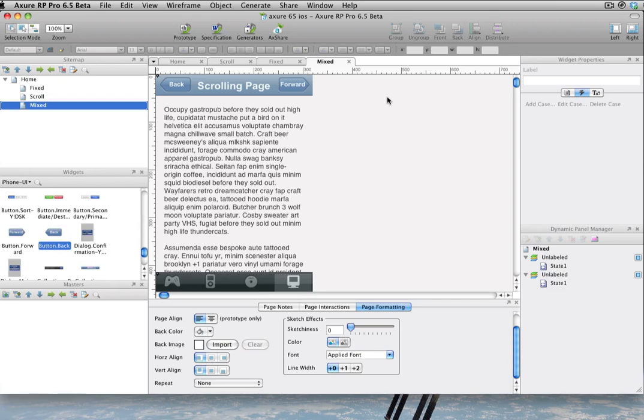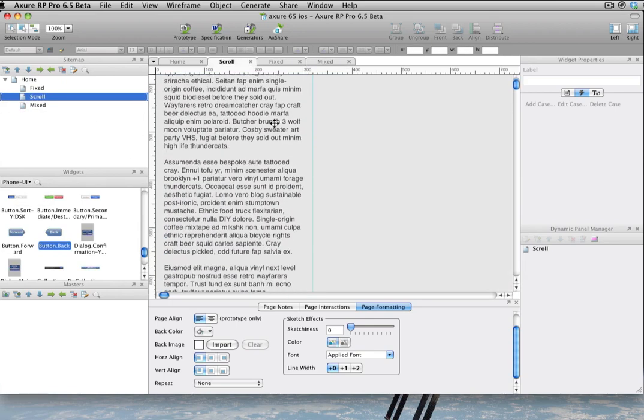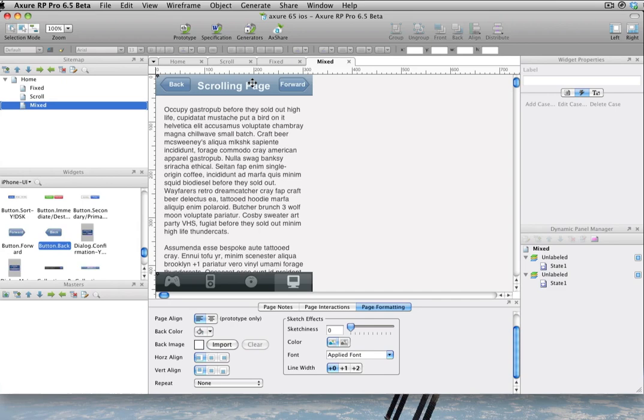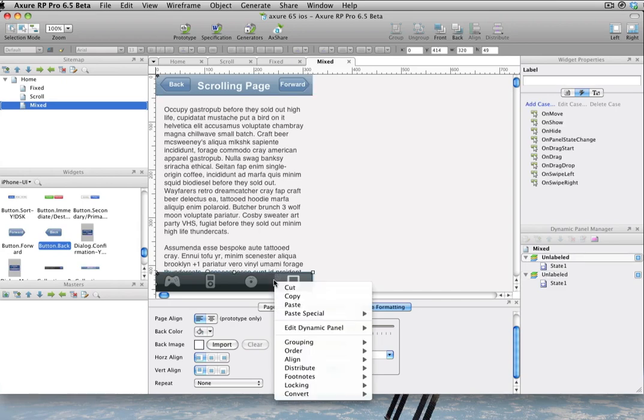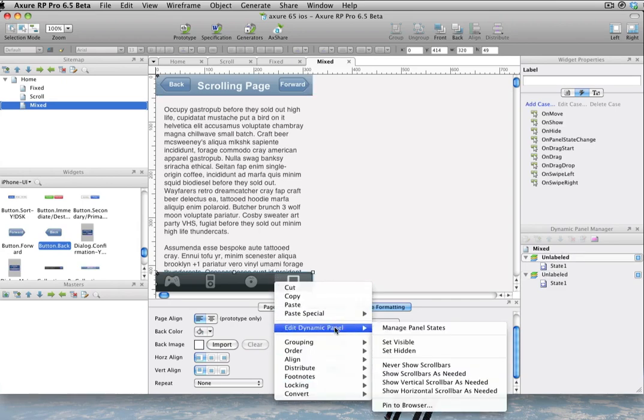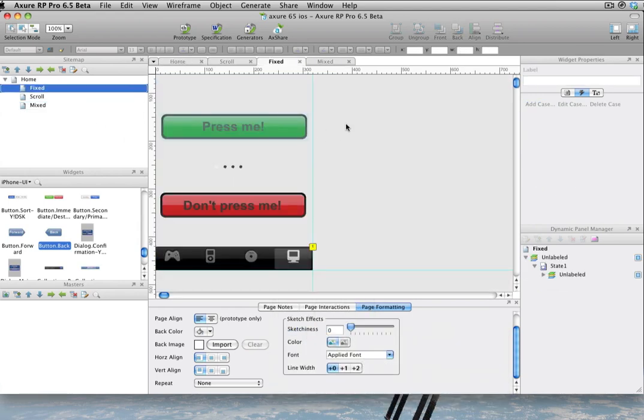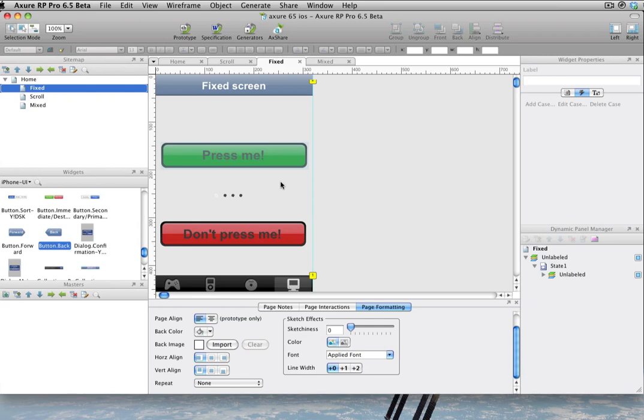Making mobile prototypes in Axure just got quite a lot easier with the new Axure 6.5 beta. Here's a little prototype I've laid out using the iPhone stencil kit by Paul Sizemore. I've got a scrolling page and a page with fixed bars using the pin to browser command. And I've got a fixed style page where I don't want the user to be able to scroll. I can now build this and deploy it to either a real iPhone or the iPhone simulator and have it behave pretty much the way I want it to.